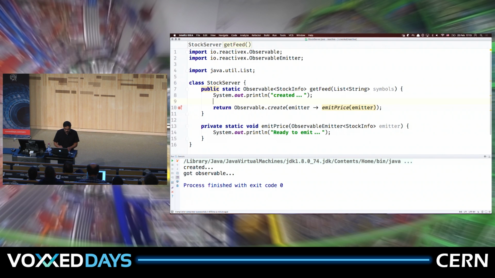And in this case, of course, it is going to display created, and it displays got observable. But wait a minute, it did not actually do the other method that we just saw here, which is ready to emit. It didn't do this. Oh, why is that? Well, you know the answer.